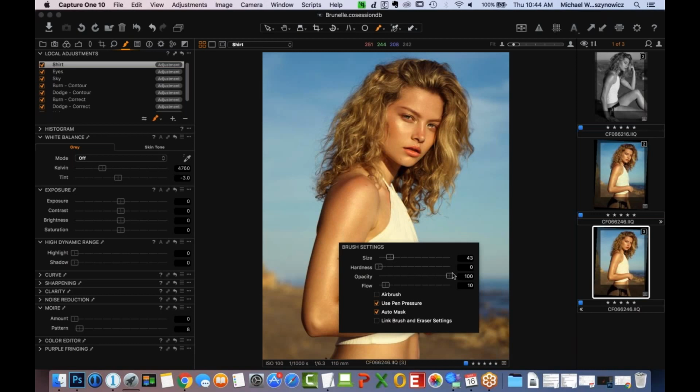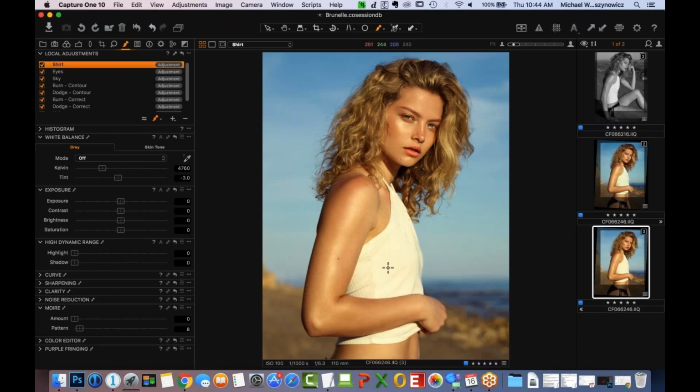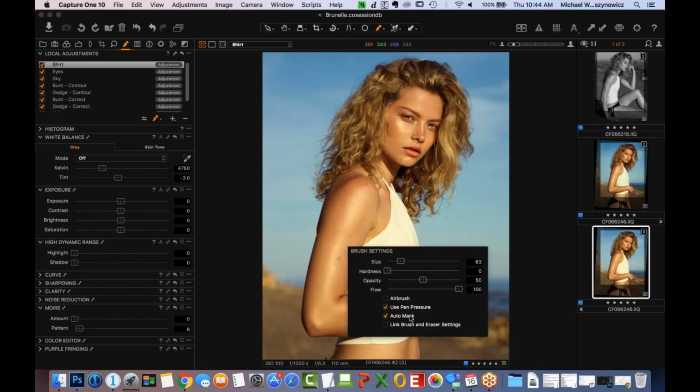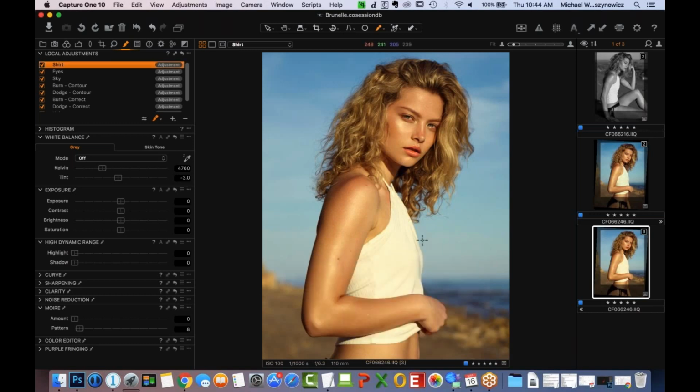And then what I'm going to do here is I want to make sure that my flow rate is 100%. And then for opacity, we can do something like 50%, so we can always build up more if we need to. And one thing that works well in this case is this auto mask, which will kind of help to keep our mask in line with the shirt itself, particularly on this edge here, because there's a nice sharp contrast between the color of the shirt and the background. So what we really want to do is just kind of roughly mask this in.